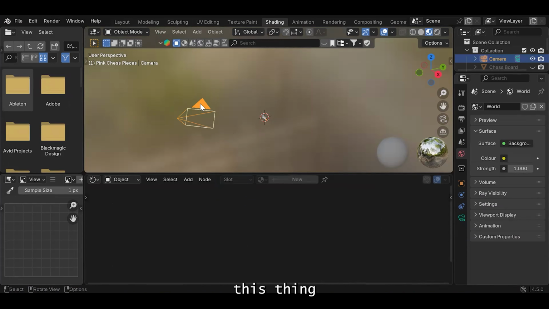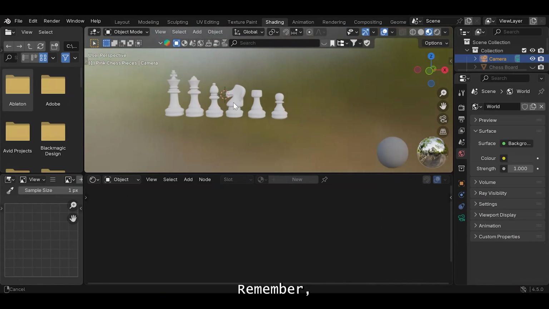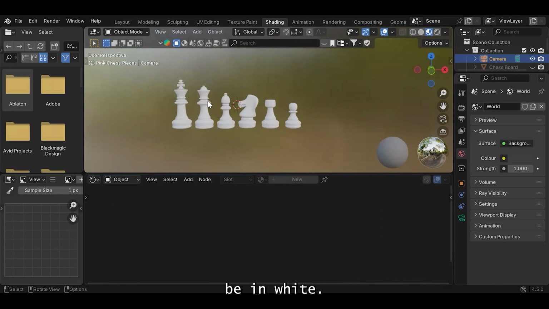You'll see there's this thing over here. If you click on it, this is your camera. We'll worry about the camera later. For now, I'm just going to zoom in. There we go. So this is currently how our pieces look. Remember, if it has no material, it will just be in white.